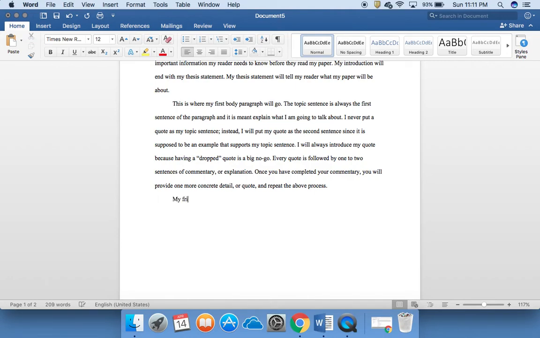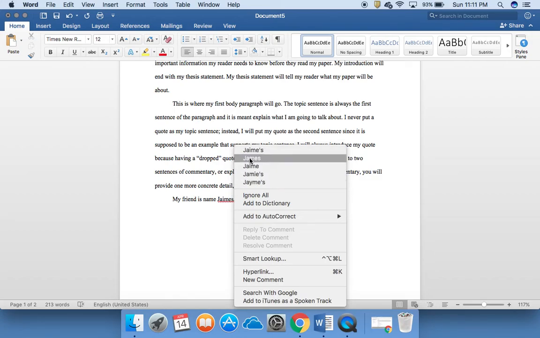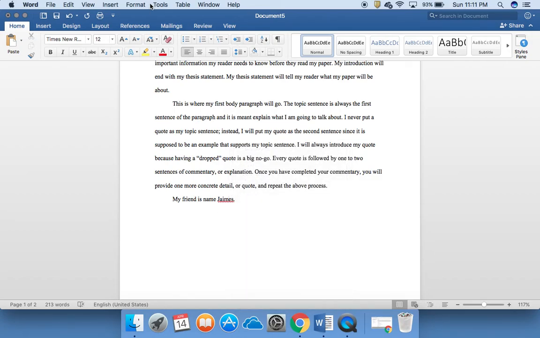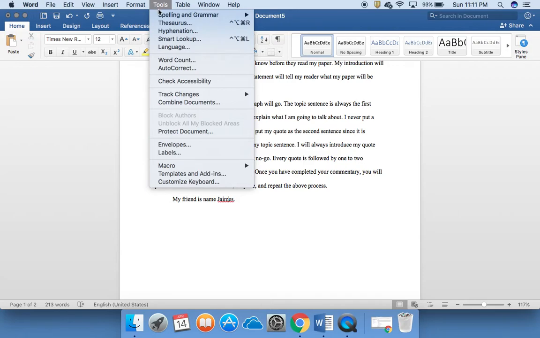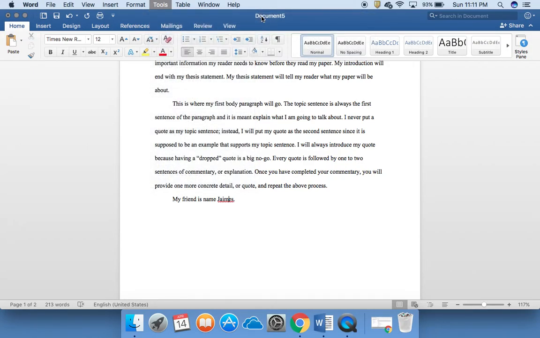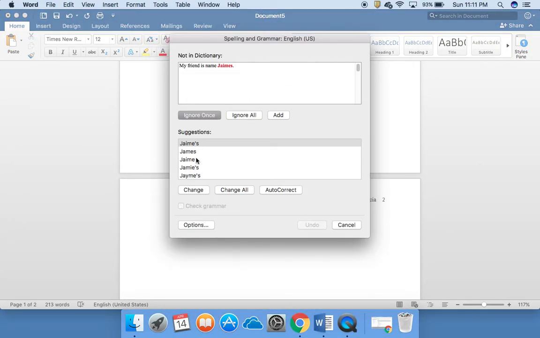My friend is named Jamie's, okay? Now we see the little red squiggles underneath it. That indicates that it's misspelled wrong. So there's 2 ways I can check that. I can either hit Control and click on it and it'll give me suggestions, or I can wait till the end and go up to Tools, Spelling and Grammar, and it'll give me suggestions.